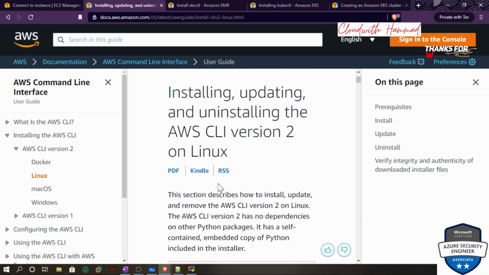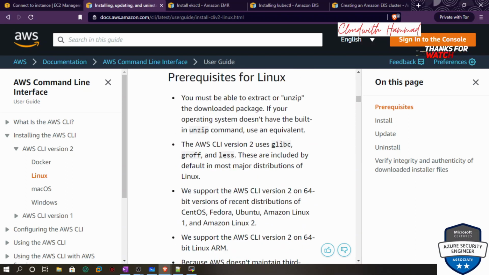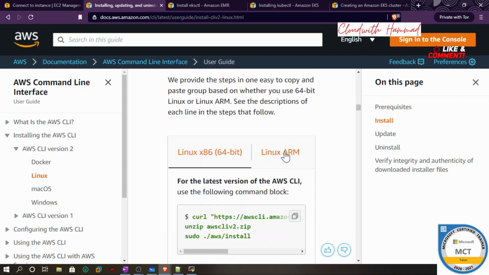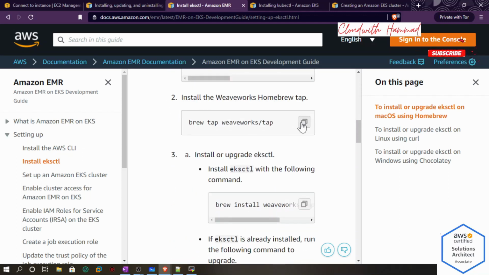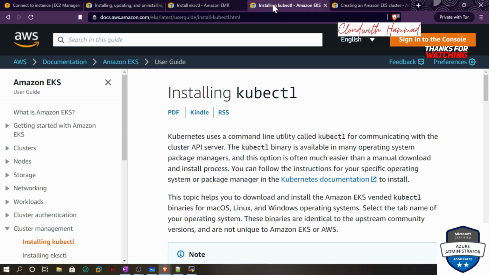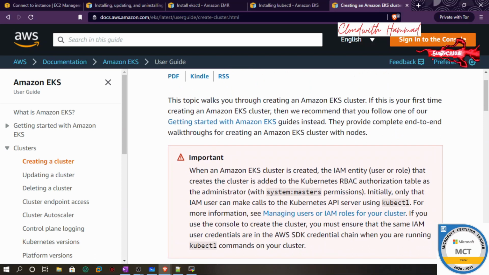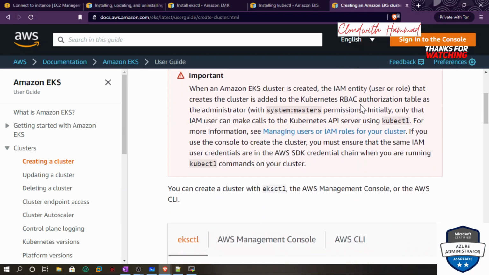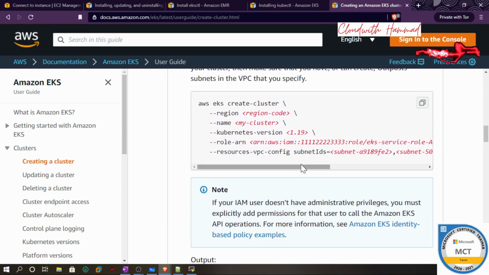I copied the command from here. So, installing, updating, and uninstalling AWS CLI version 2. You can just use this command. I'm going to be using the same thing. For Linux x86 64-bit, just copy this one. And then once we get there, we'll install eksctl. We'll have the commands here. I'll probably leave the link in the description below for kubectl. Once we do that, then we're going to use commands for installing the Amazon EKS cluster. As always, for the CLI, you're going to use this one. And then we'll go through the process.